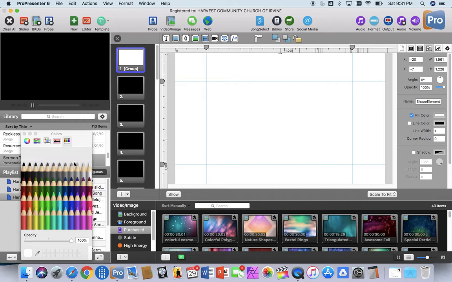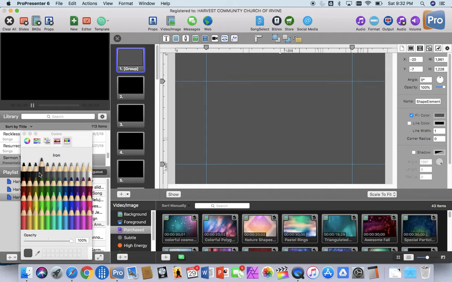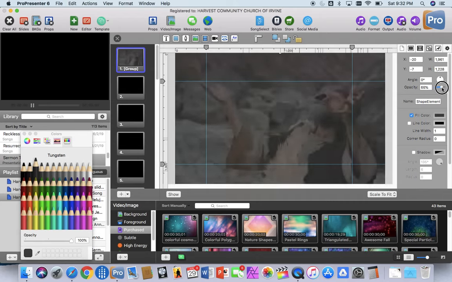So let's just say I want the image a little bit darker. So maybe I'll pick a darker gray, or maybe this one, who knows. Just try that one. And then decrease the opacity so some of that background peeks through. So now if you add text on here, it's pretty easy to read. So let's just say I want to add some scripture. So I have to insert a text box.